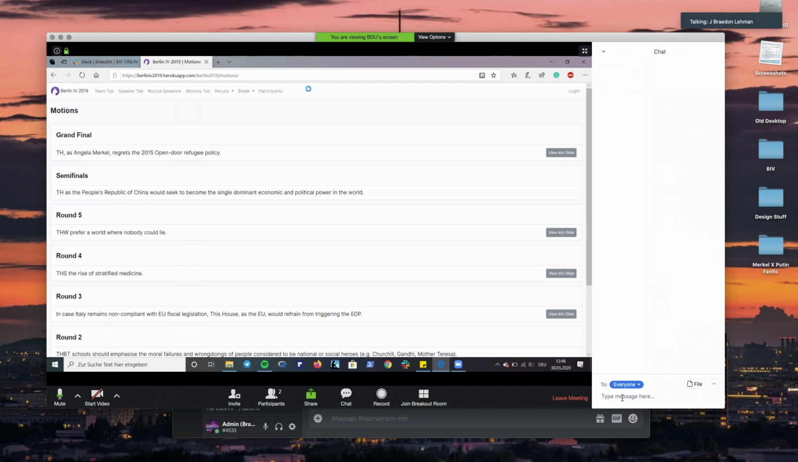The chat, however, will remain unmuted. So you have the option to type, "Hi, this is a chat message." And you can also message other people as well. So if you have a specific question or want to talk to your partner, you can private message as well.